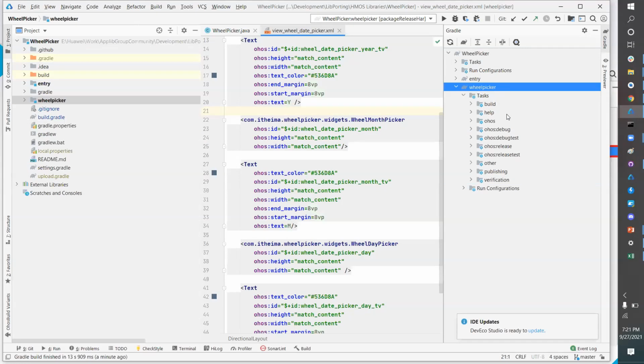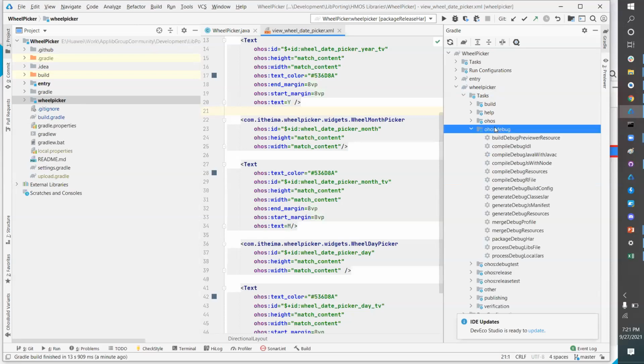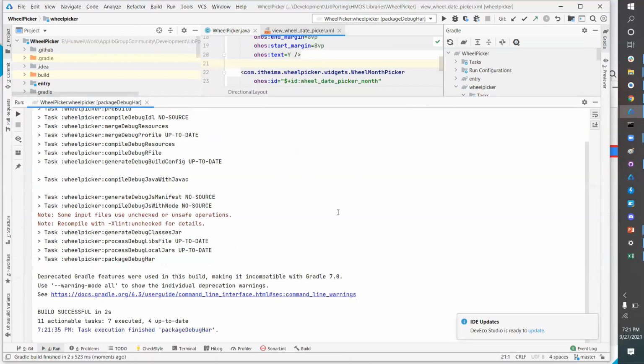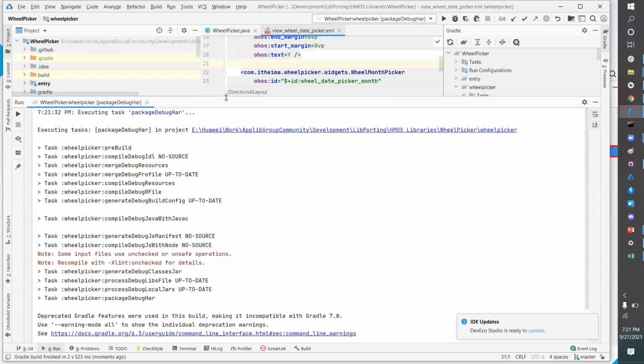So what we will have to do? Basically, this is our project. We'll be selecting the right module, which is the library in our case. To create the har file, first I'll show you how to create a debug har file, and then I'll show you how to create a release har file. So you click on OHOS debug and then package debug HAR. This is a task which is already defined. You just have to double click on it. We'll start the build process. And it completed in 2 seconds, very fast. And then it generated.